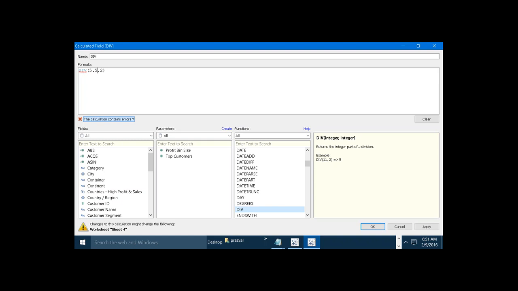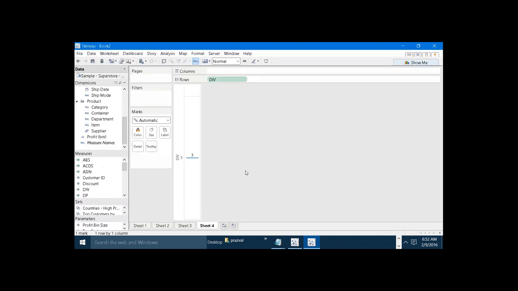The DIV syntax is DIV of int 1 comma int 2. But here I have taken a floating number, so Tableau has thrown the error immediately. It won't accept floating numbers. It will accept only integers, and it gives the output as an integer only.